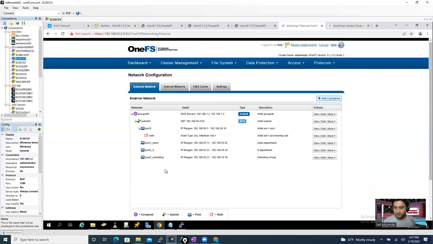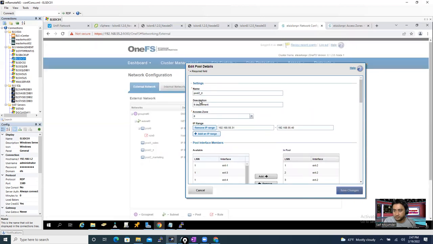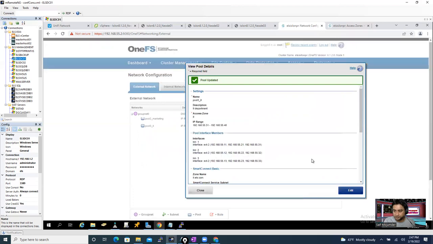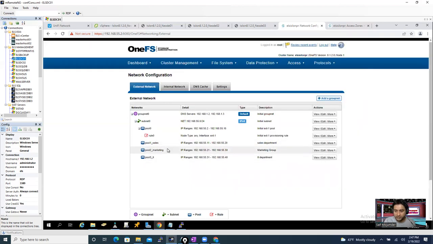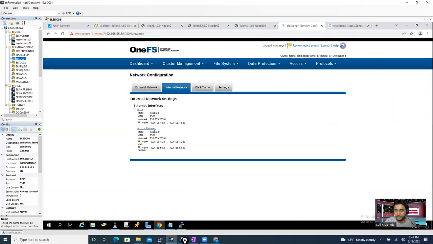All right, so close. Now you have pool one, pool two. Sorry, so zero, one, two, this one will be three, IT will be three. This is another mistake here. No worries, we can edit it anytime. So, three, right? Save. All right. So we created a total of three pools, and we also have a total of three access zones. Internal network is also good. Everything working fine.